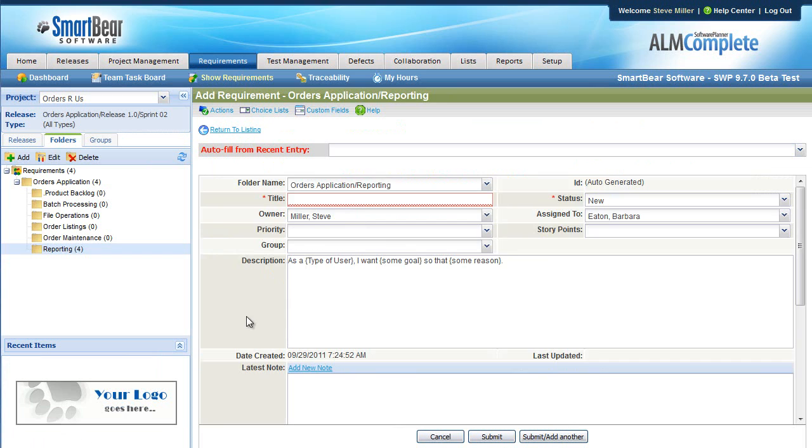So once this is updated, I go back over to the requirement screen, I press Add New. You'll see that it's limited what I'm showing here on the screen now.